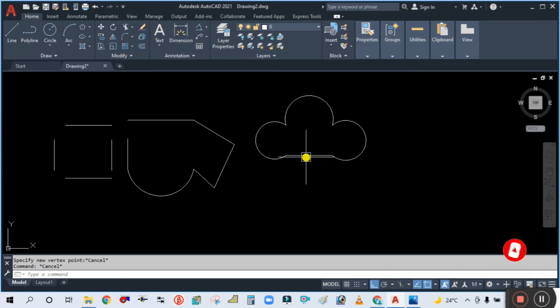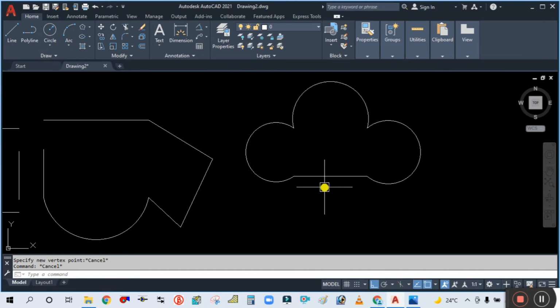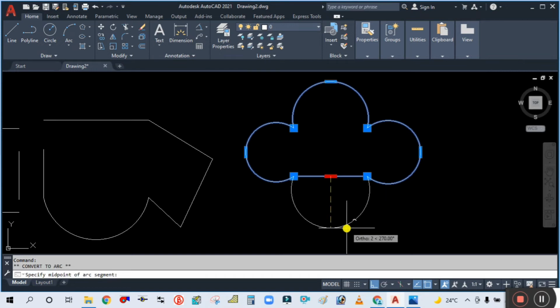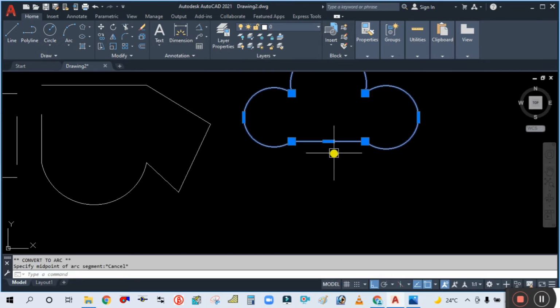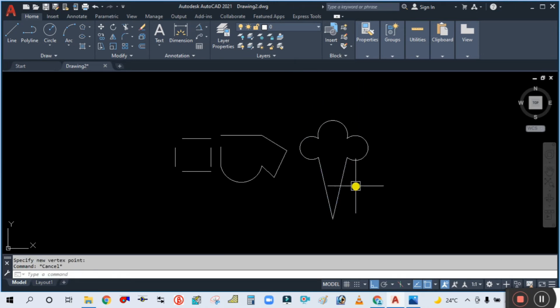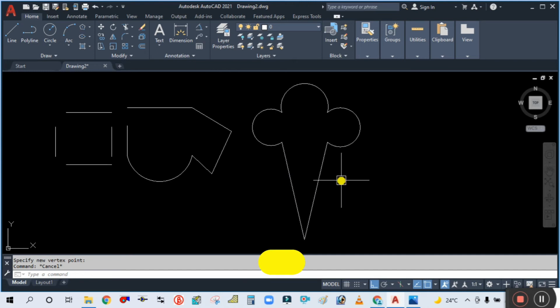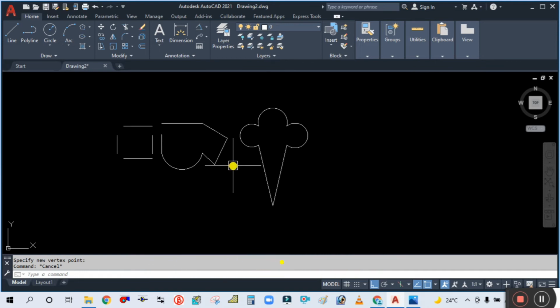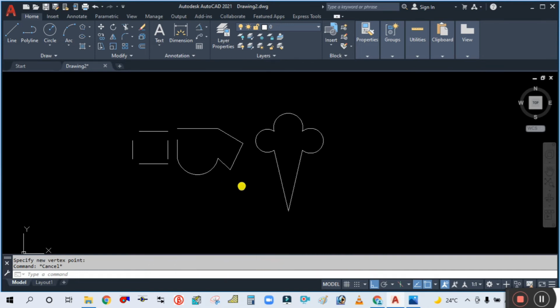Now you have to select this line. Select this one, and if you take your cursor here, you can go to the second option, add vertex. So you can add a vertex here. You get this option only for the object which you have drawn using polyline. So this is the difference between the polyline and line command.